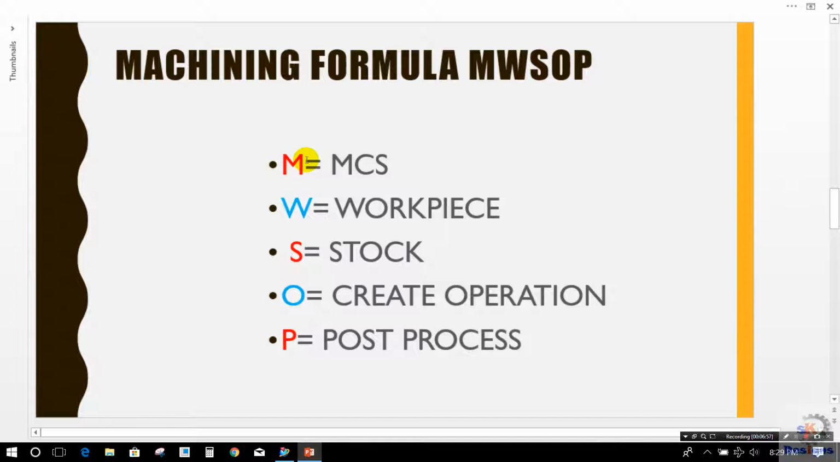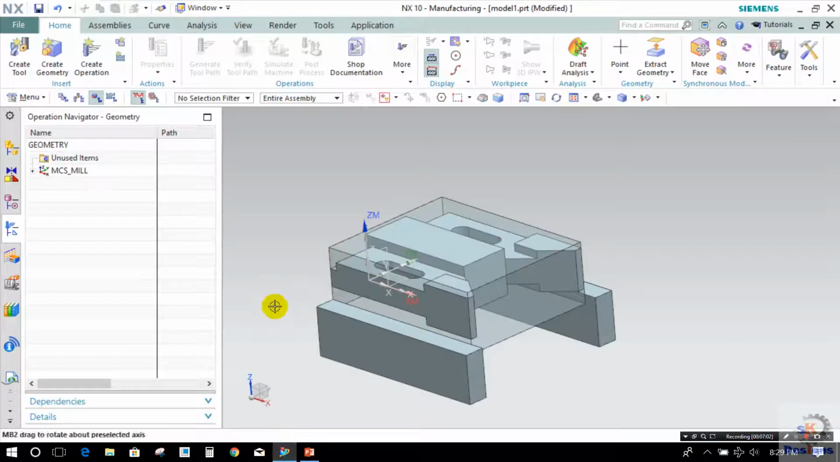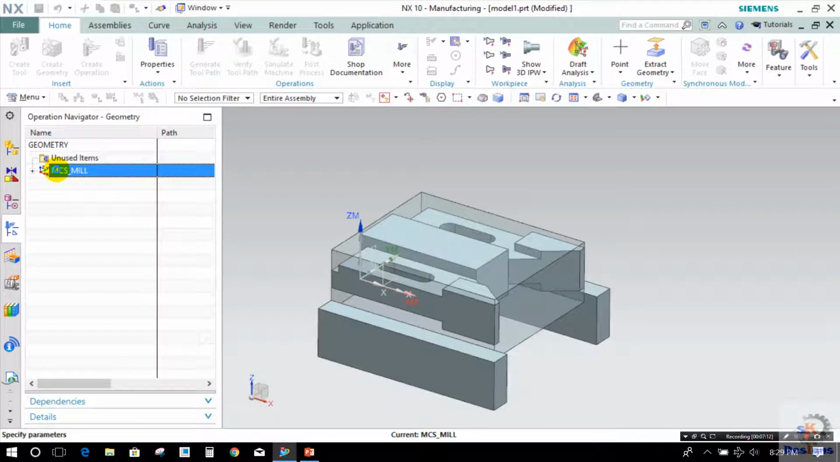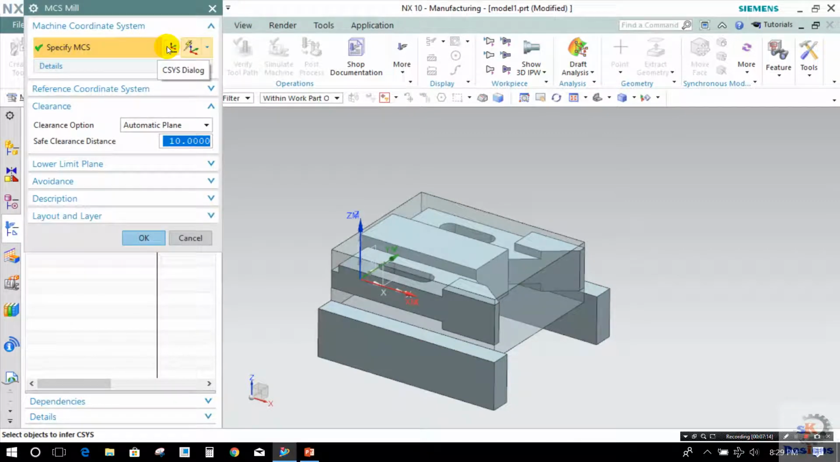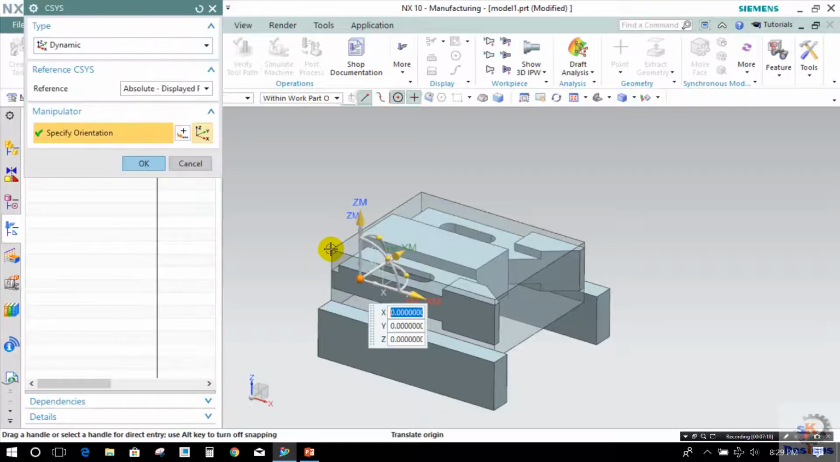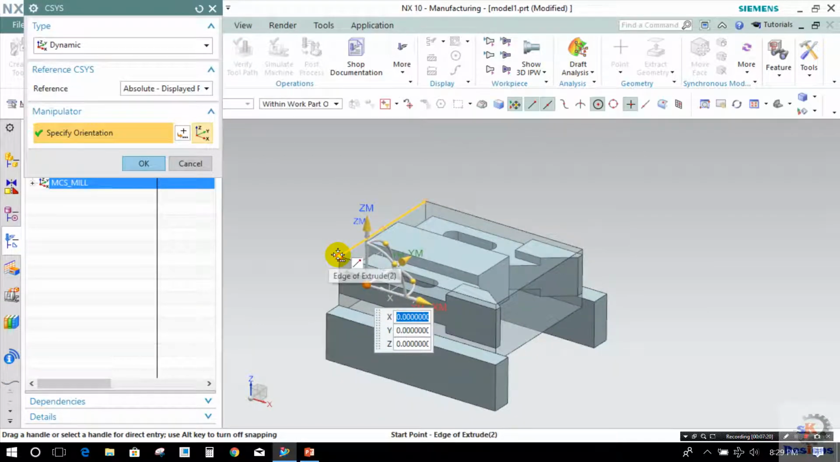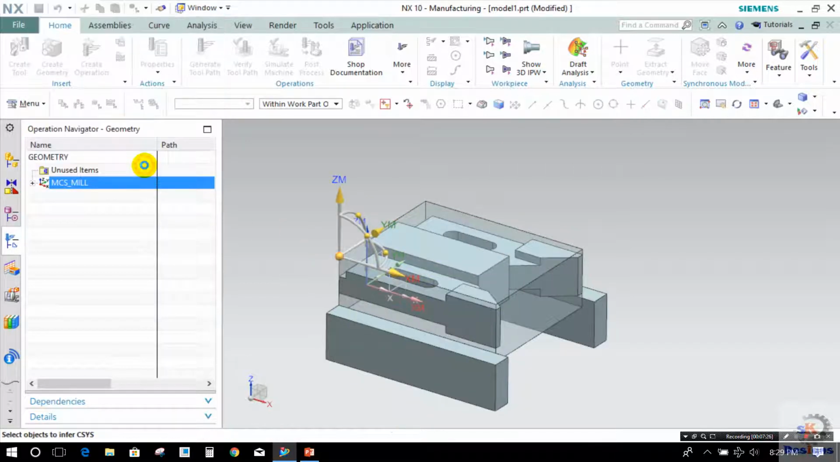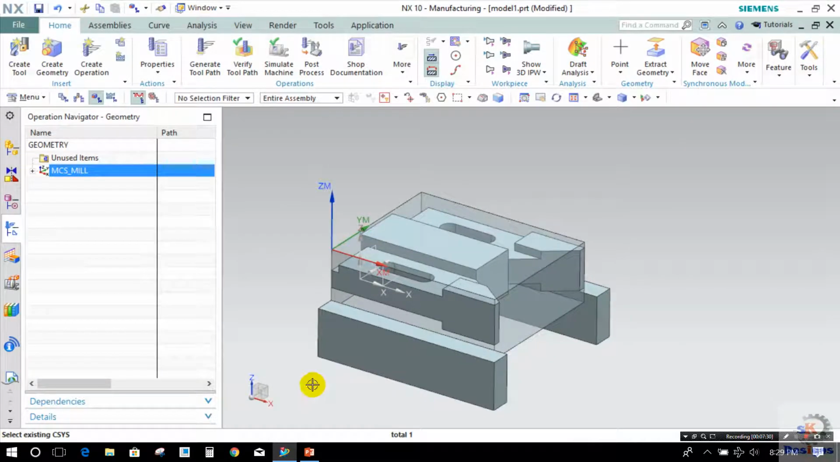So we have to specify the MCS. So we'll just specify that. To specify the MCS, just go to this geometry view option, then double click on this MCS mill, select the CSYS dialog, and just select the point. I want to specify my machine coordinate system to this point, so I'll just select this point and click on OK. So in this way we have specified the machine coordinate system.